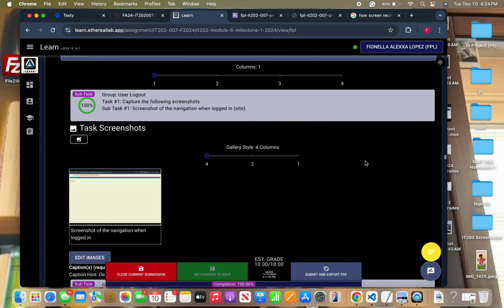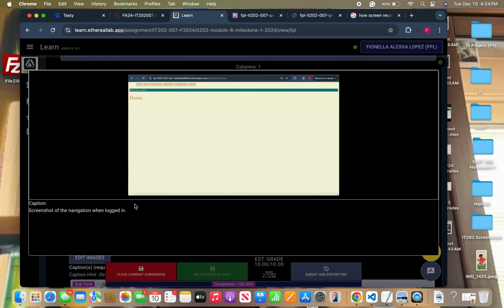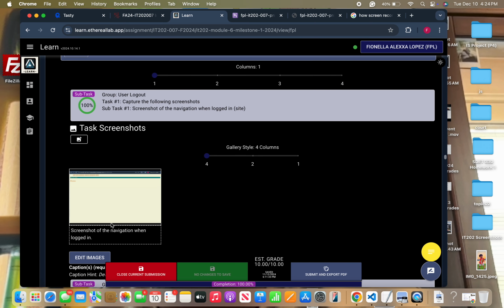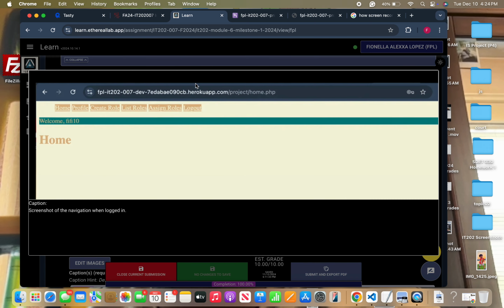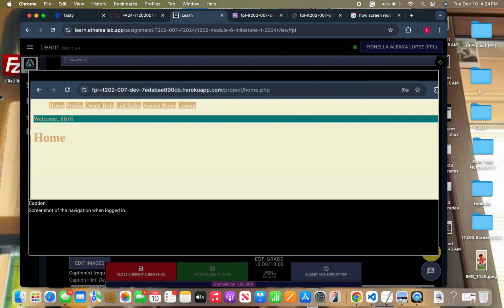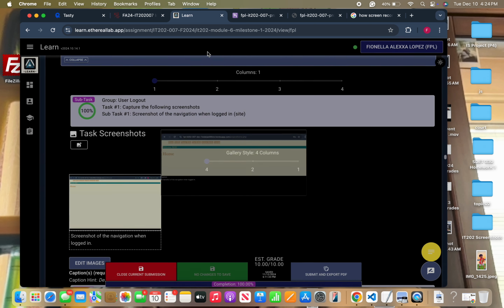This is the logout. So when you log out, this is what, I'm sorry. So this is the navigation when you log in. I'm just showing the navigation right here. This is the admin, so this is the navigation for the admin.